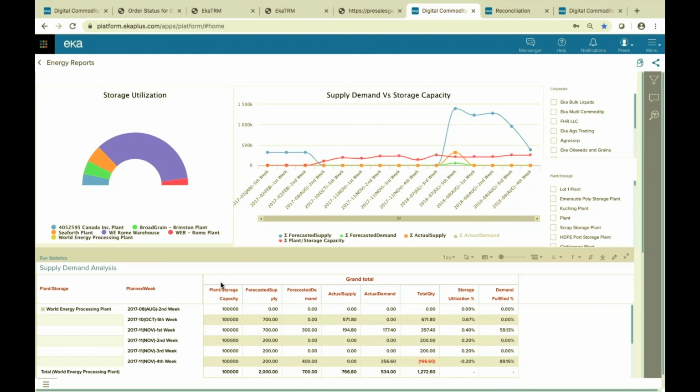But we were also able to create quite a detailed report in their exact format by plant storage. You can see by weeks. They wanted to see by week what was the storage capacity, forecasted supply, demand, and what was the storage utilization percentage, demand fulfill percentage, right?